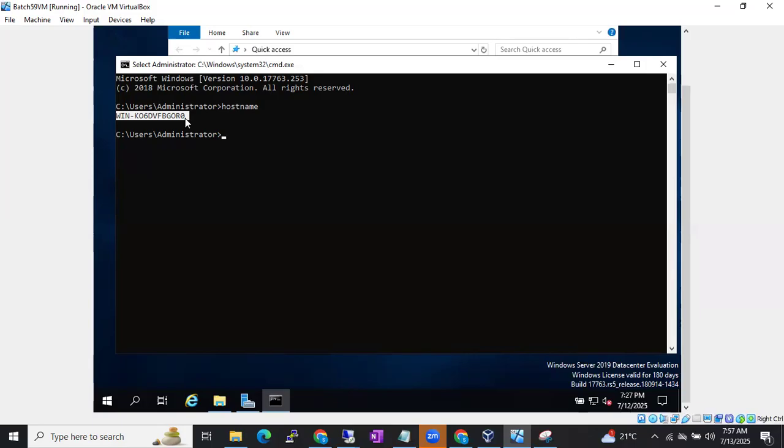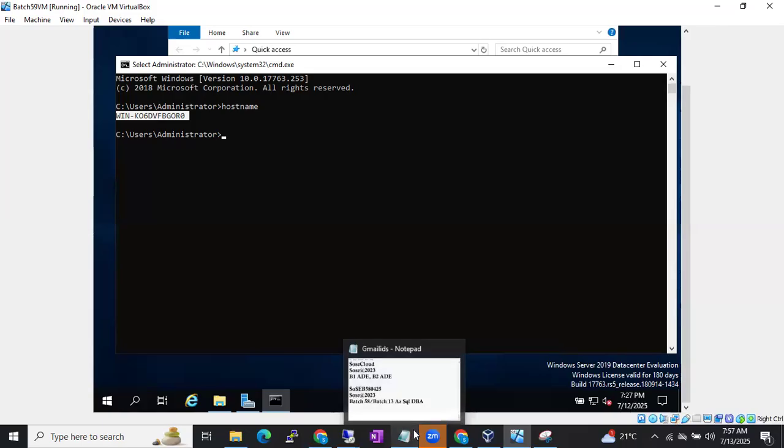This is a separate topic that will be discussed during advanced concepts, high availability and disaster recovery. Okay, fine. So as of now, this is the default server name. I didn't change this name. I'm going to use the same name. So what is the server name, guys?